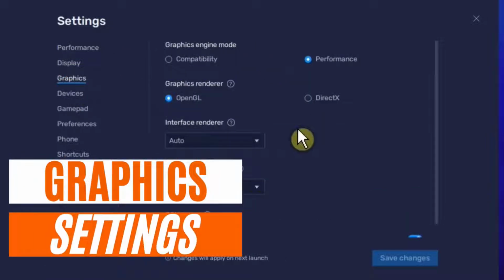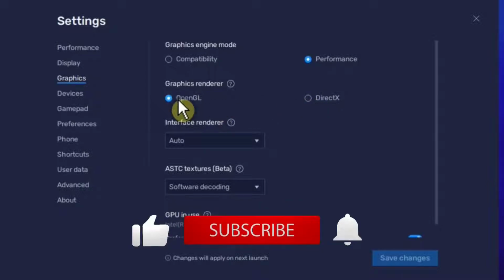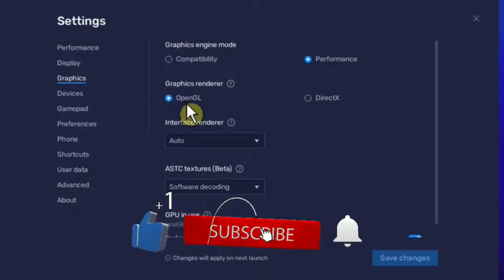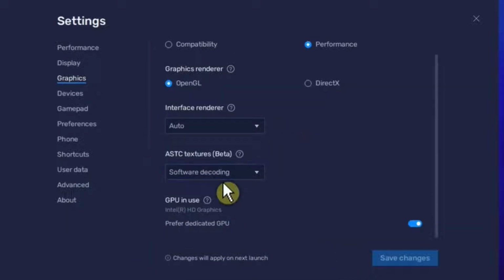Now this is one of the most important settings here. What you need to do is, under graphic engine mode, performance is automatically selected, so keep this option selected. Graphics renderer, here you have 2 main options, one is DirectX, one is OpenGL. I suggest you keep it on OpenGL. Interface renderer, you leave that to auto, and the most important section here is GPU in use.